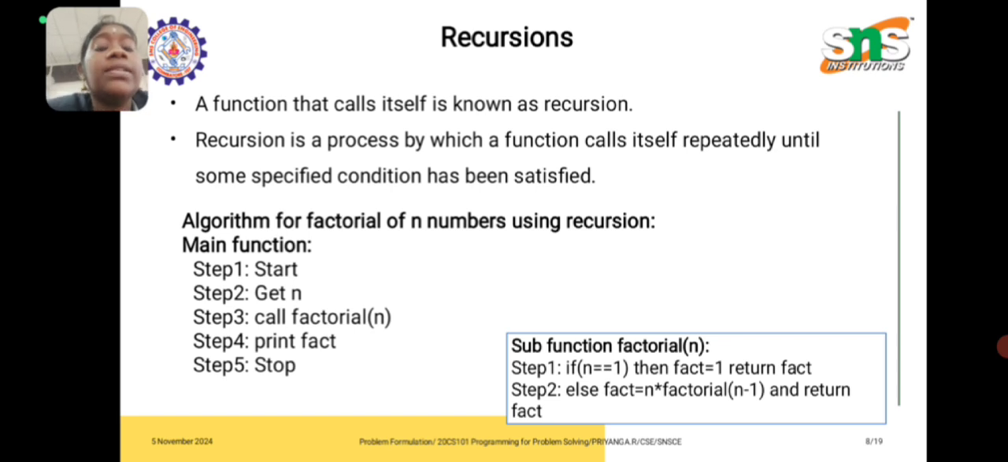Recursion is a function that calls itself. It is a process by which a function calls itself repeatedly until some specific condition has been satisfied. For example, step 1: if n is equal to 1, then fact is equal to 1, return fact. Step 2: else fact is equal to n times factorial of n minus 1, and return fact. First we call the function start.